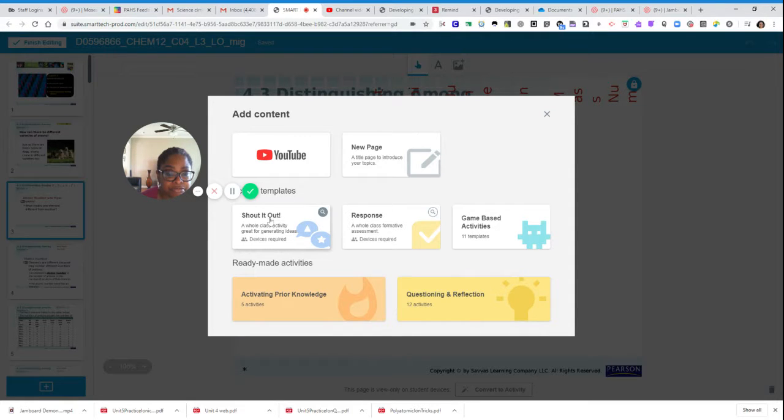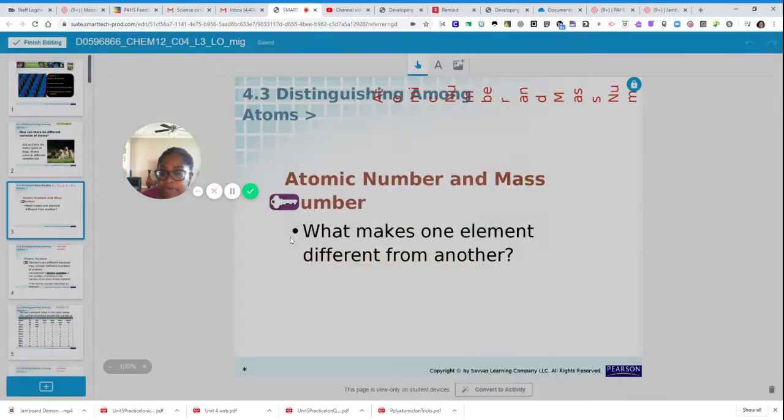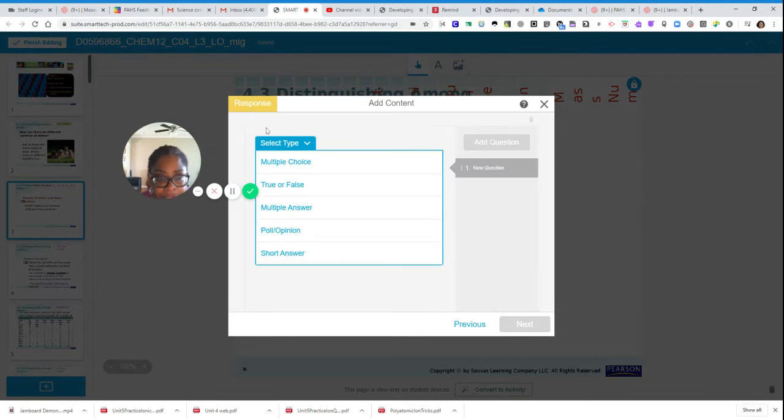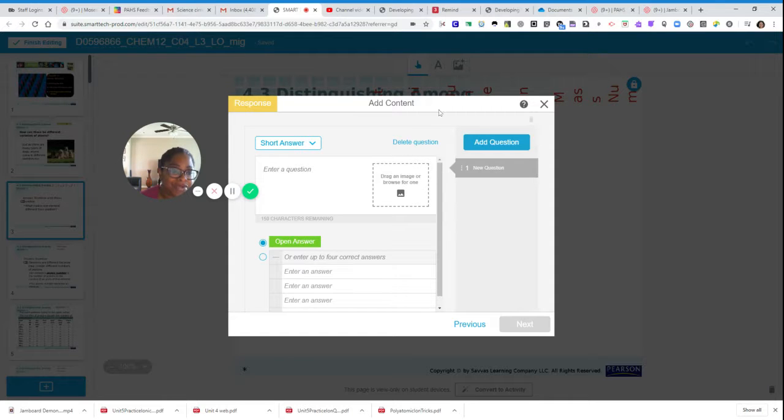And we'll do a response. How about that? So you can either do multiple choice, true, false, multiple answers, or short answers. So I will do a short answer question. So what did the content say? What makes one atom of an element different from another? I'm just making it up.